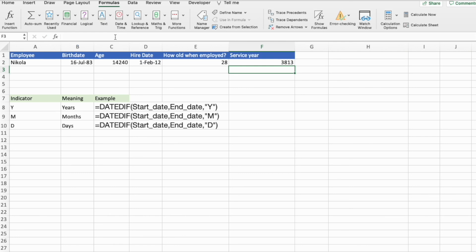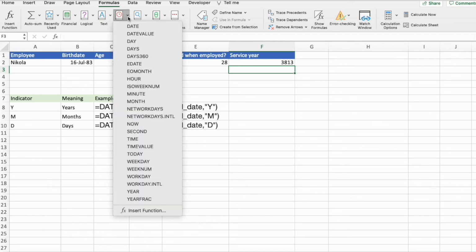So there you have it. Very useful formula. Unfortunately hidden. It is not appearing in Date and Time formulas.